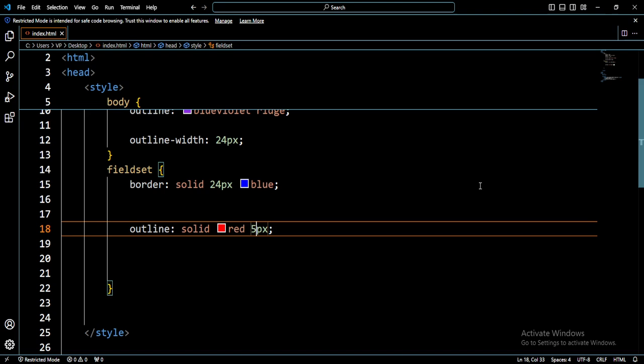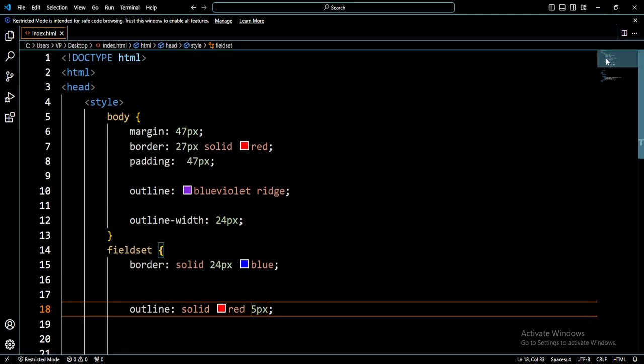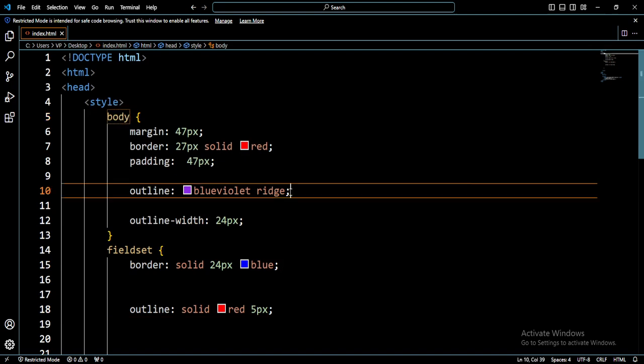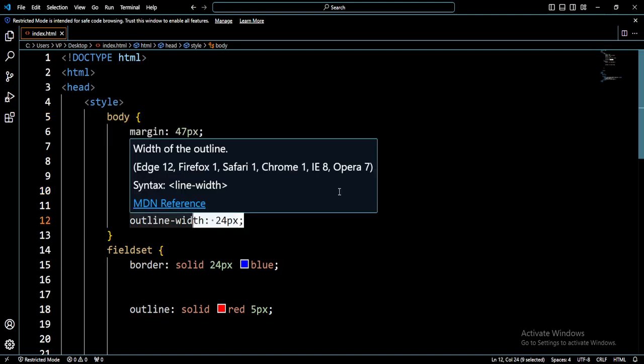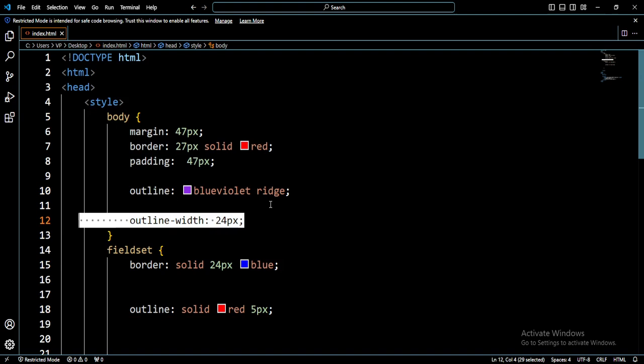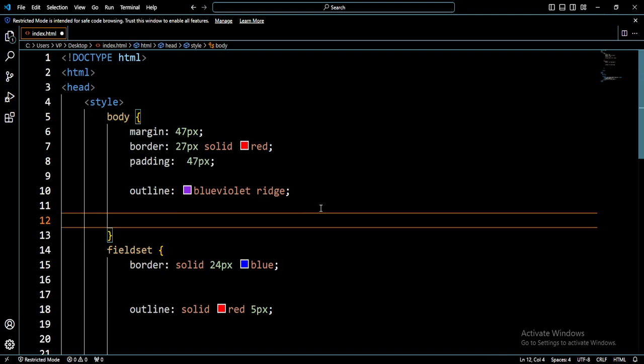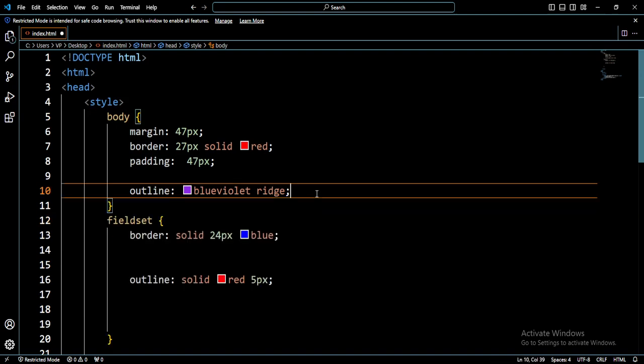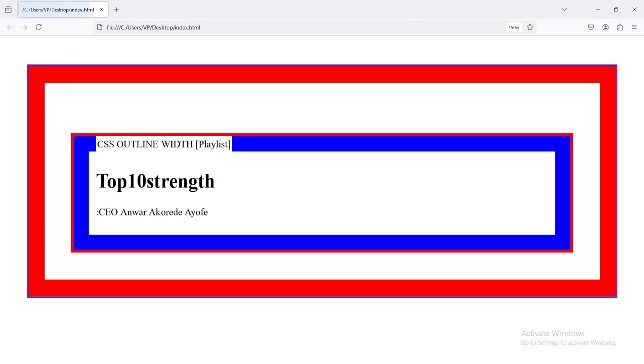And we can do this in another element also, like our body element which we are having right here. Let's specify the size right here. Let's remove this outline width property we have right here. When we remove it and save our document, let's see the default. By default, as you can see, we are having this right now.